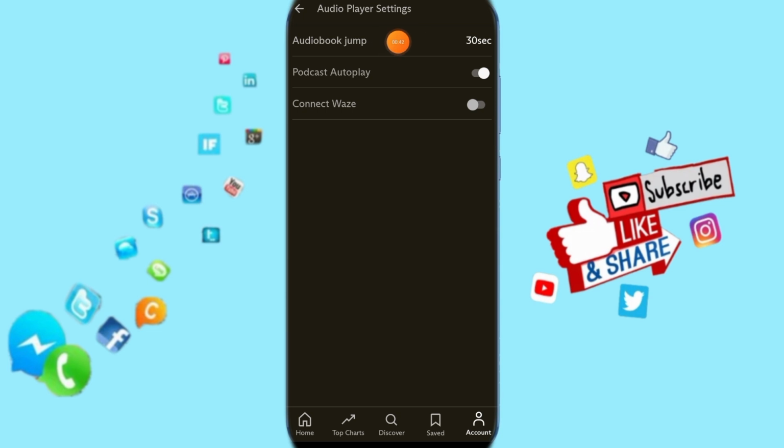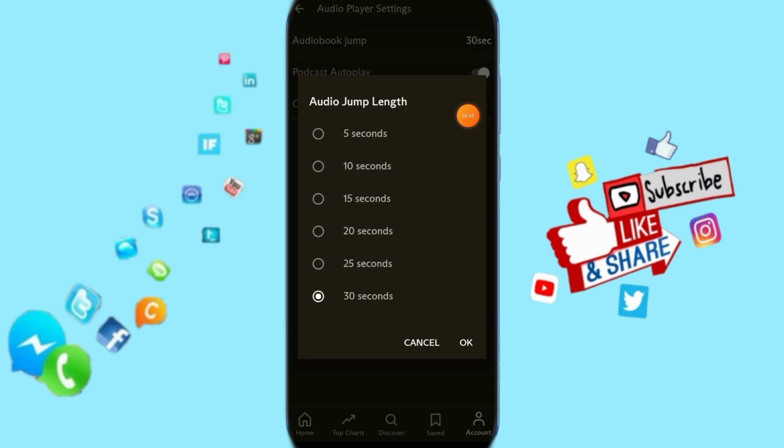Come here to Audiobook Jump and just click on it. Then here you set the audio jump in this list. When you're done, just click here on OK, then it's going to apply for you. That's all you have to do.